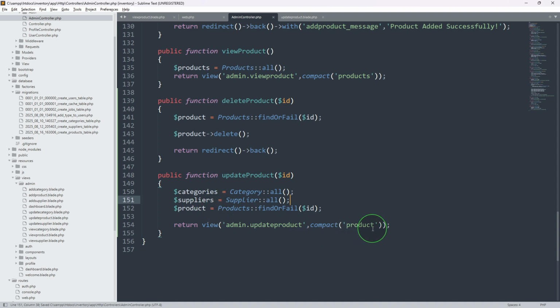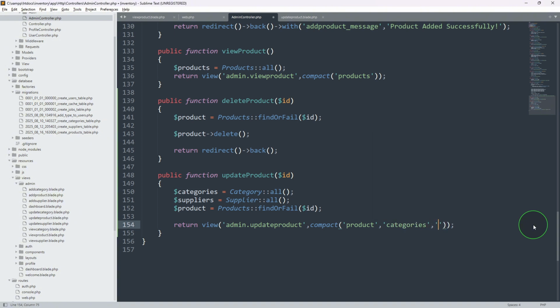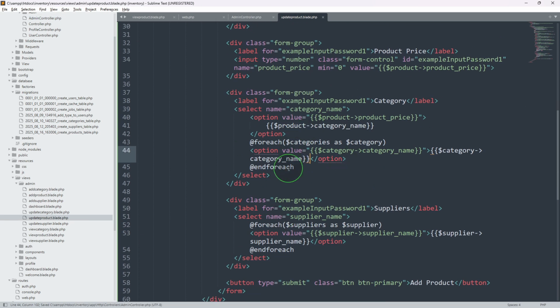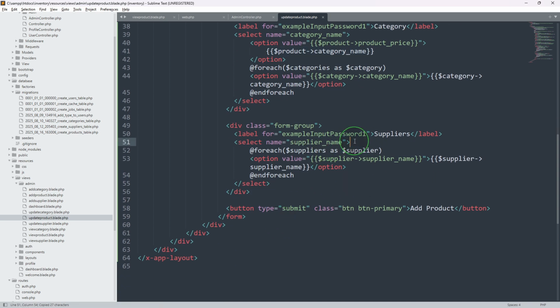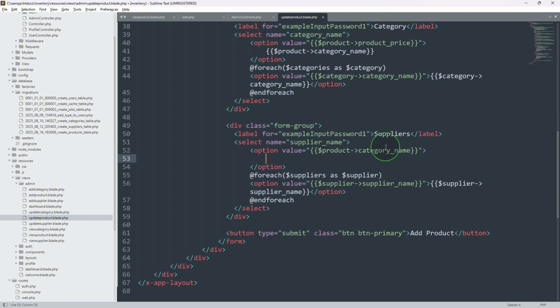Now we'll compact suppliers and categories also. So categories, suppliers also. Done. So now we have suppliers also, and here we are going to copy this and paste it for the supplier name also. So I'll add one more option, and let's add a value for it and also the category. Okay, so now it will be supplier name, right? Copy supplier name and supplier name, current supplier name.